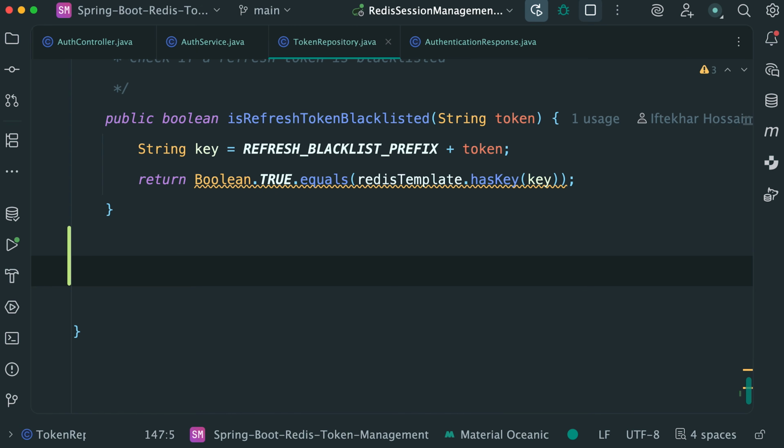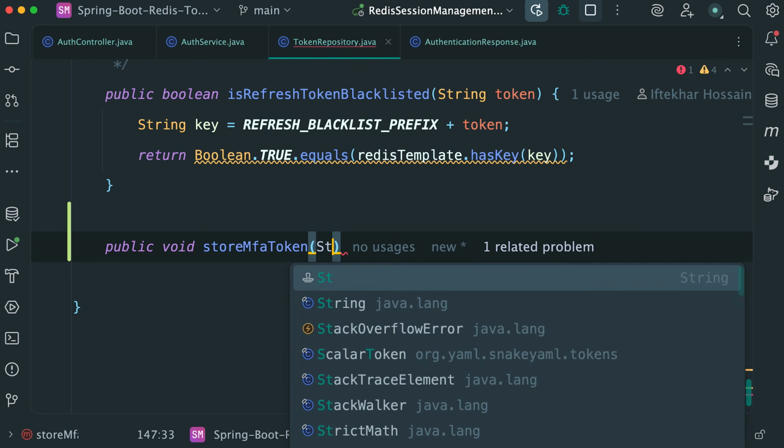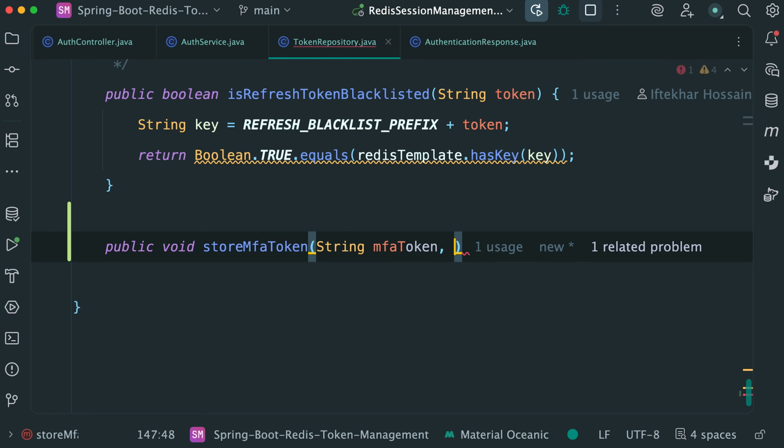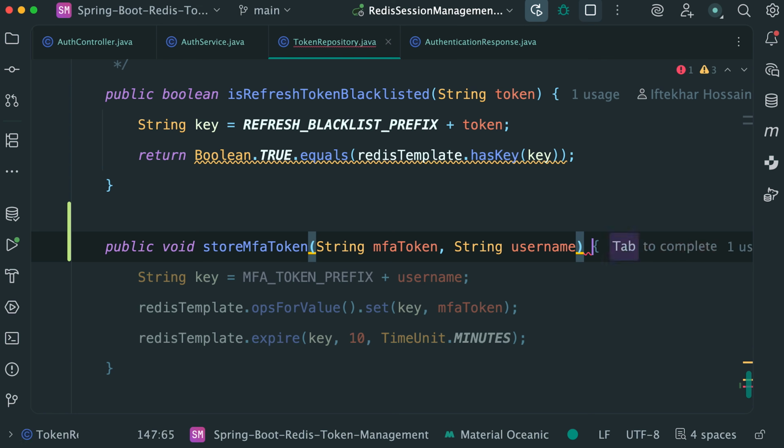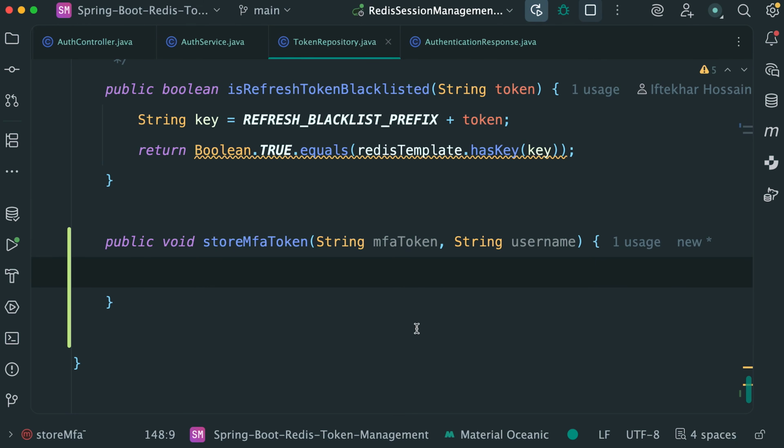Below the other tokens method, I will create a new method for storing our MFA token. It will be public, return void, and store the MFA token. It accepts the MFA token and the username. First, we need to define a key. A key is the identifier used to store and retrieve data from Redis.